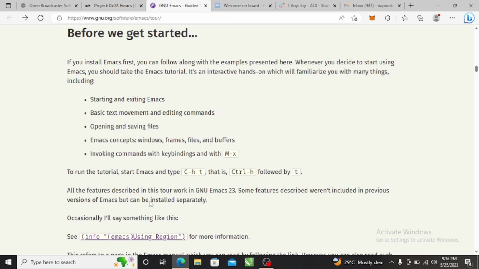All the features described in the tour work in GNU Emacs 23. Some features described weren't included in the previous version. This version 23 is the latest version according to them, which should be installed separately.